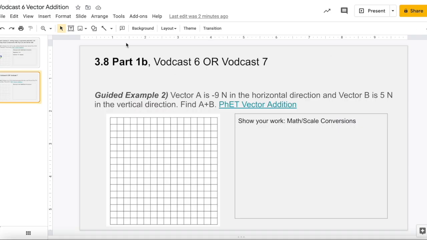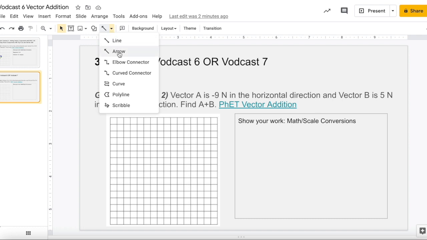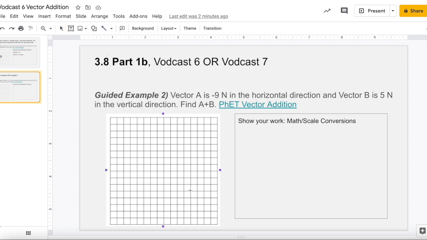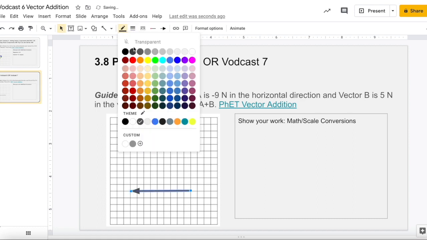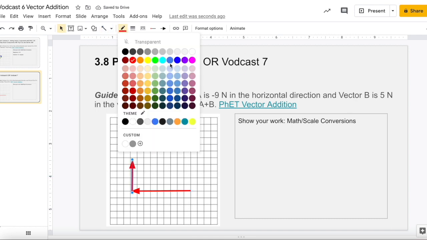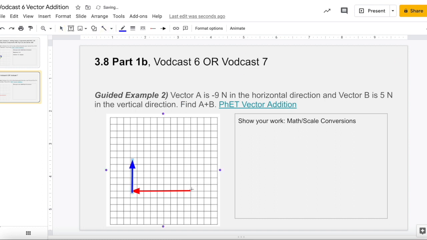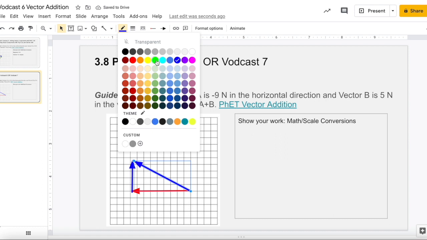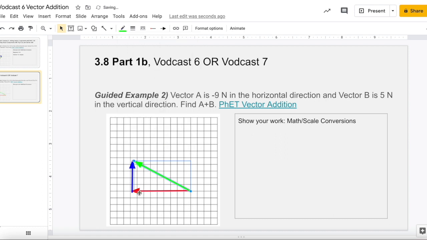I'll go ahead and put that in. So I had my first vector going to the left. Make it a little bigger so you can see it. My second vector going up. And my resultant going up and left. By the way, that should make sense. If I've got something going to the left, then something going up, my resultant should be going to the left and up. So you can always use that as a double check.